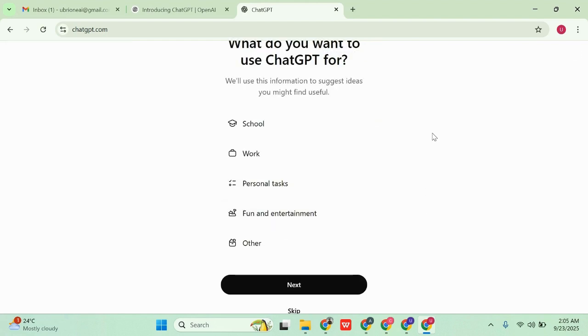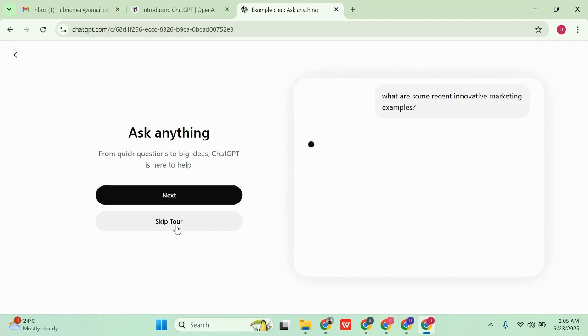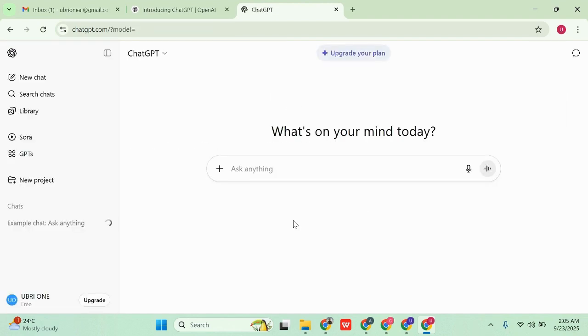What do you want to use this for? You can answer this or you can skip it. You can decide to say for work, for school, I can select everything. Next one, nice to meet you. Here's a quick tour. I will not need the tour, so I'll skip the tour. For the purpose of this setup, we are all set to continue. Okay, so now look at this. This is what I do mostly.